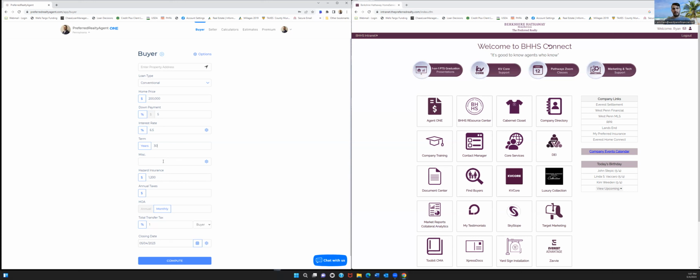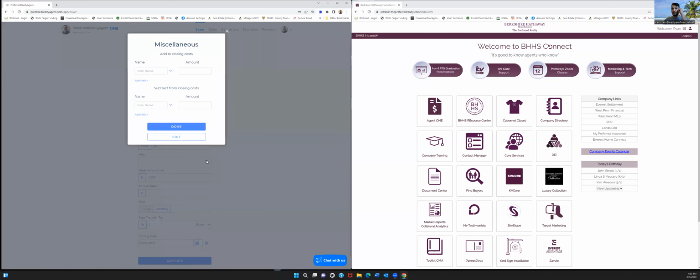Now, the miscellaneous section is a little unique. You don't really click in this box right here if you need to add or subtract. So if you're adding anything to the closing cost or subtracting anything from the closing cost, you'll click on the little wheel widget in miscellaneous. This will bring up this extra box where you're going to either add or subtract from closing costs.